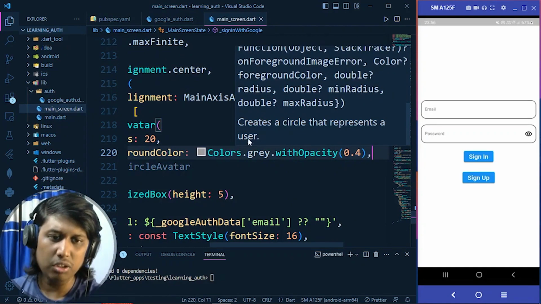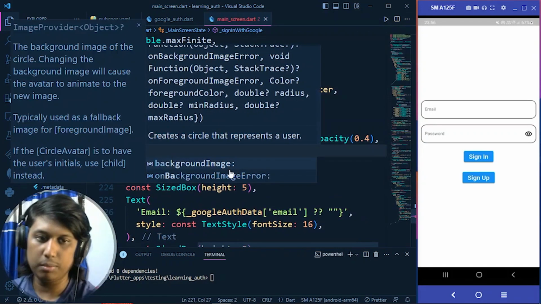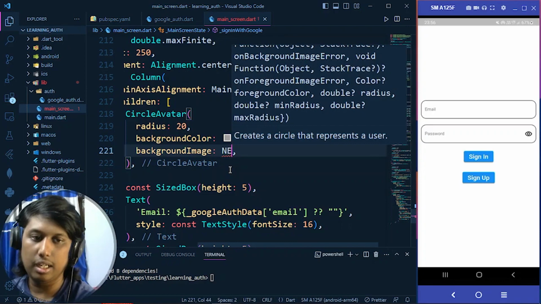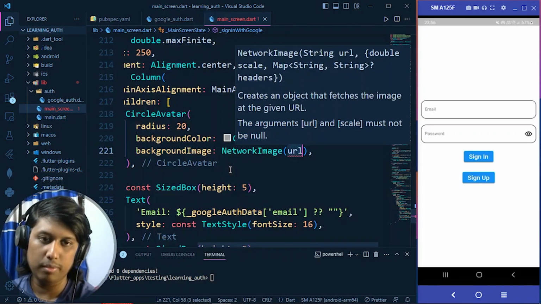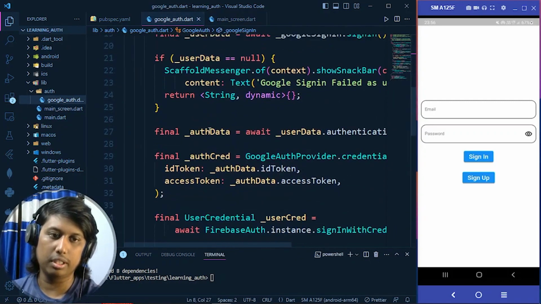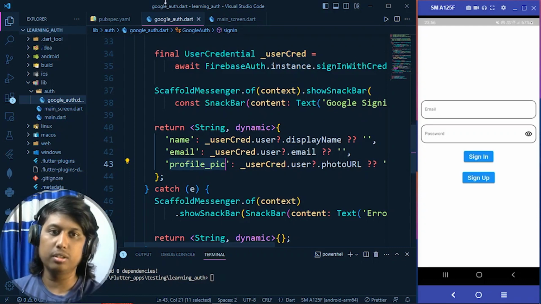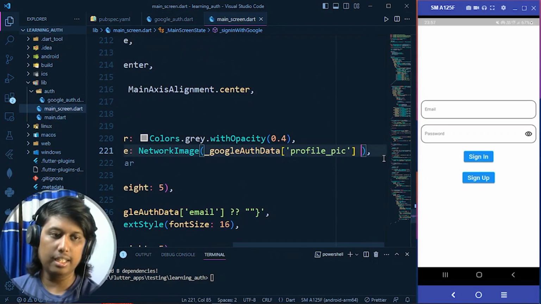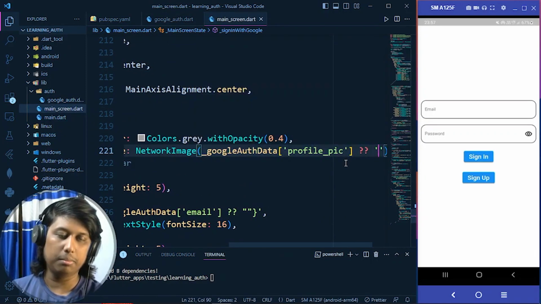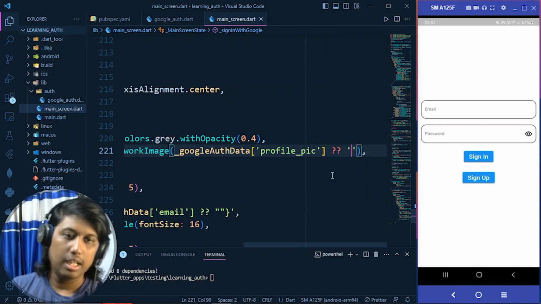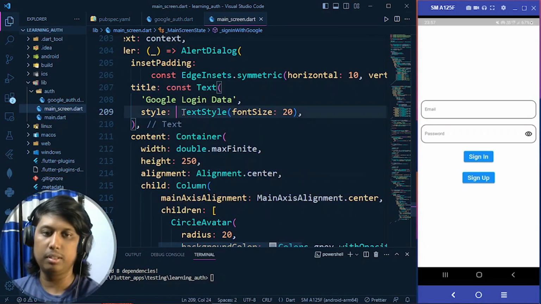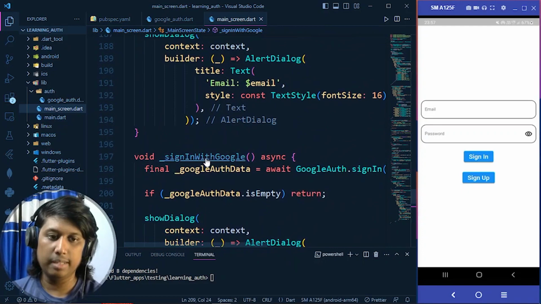Okay, now after that background color we have to provide the background image, and that image is basically a network image. So we have to write NetworkImage, and here we have to provide the URL. So here we write googleAuthData, and let's say what key we specified. The key name is profile_pic. So here I provide that profile link, and I just add null safety, because if the link is not present, it will not give you an error. And I think that is all for now. Add const so that the error warning will be removed. Okay, now one more thing is left.